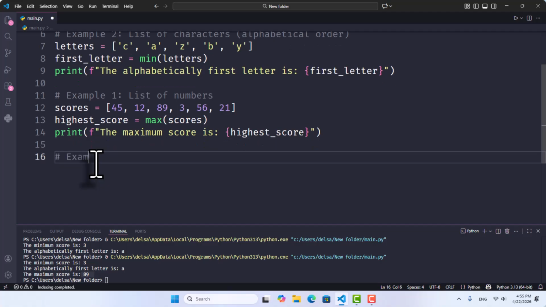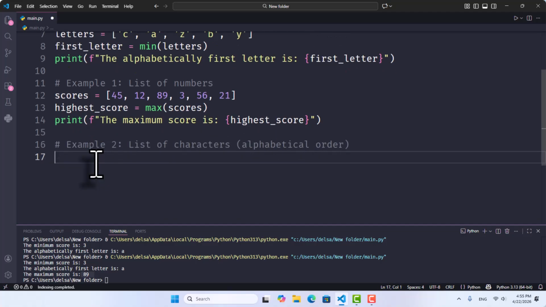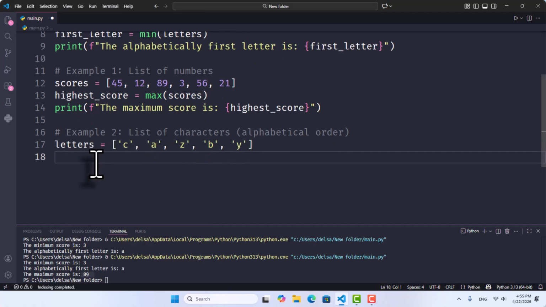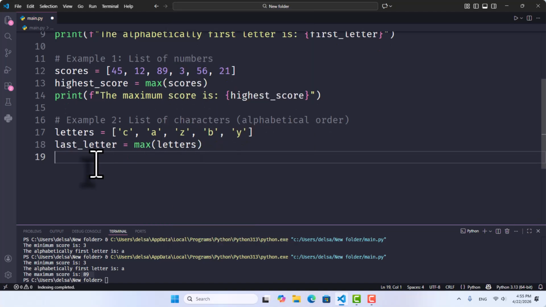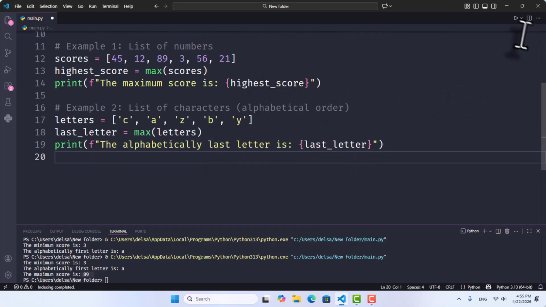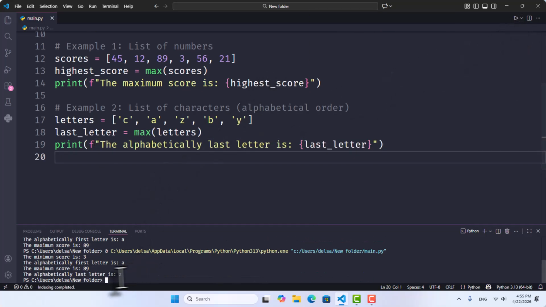Another example. List of characters. I define a variable and assign it CAZBY, and define a variable and assign it max letters. Let's print it. Let's run it and print lowercase z.